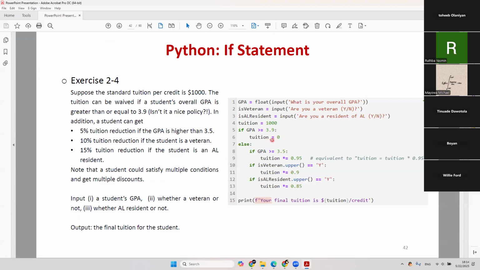Okay. After learning all of these, let's start exercise 2.4. Suppose the standard tuition, it's the tuition calculation, and trust me, this occurs indeed in most universities. Suppose the standard tuition per credit is 1,000. I don't know how much now. I guess it's much more than 1,000 nowadays. And the tuition can be waived if a student's overall GPA is greater than or equal to 3.9. I'm not sure. Does your university have this policy? I would love it. This will really encourage students to get high GPA, isn't it?